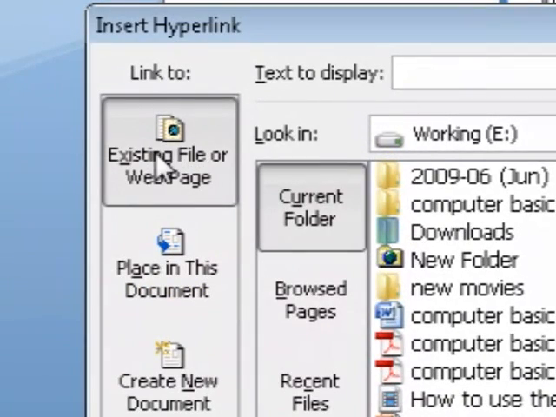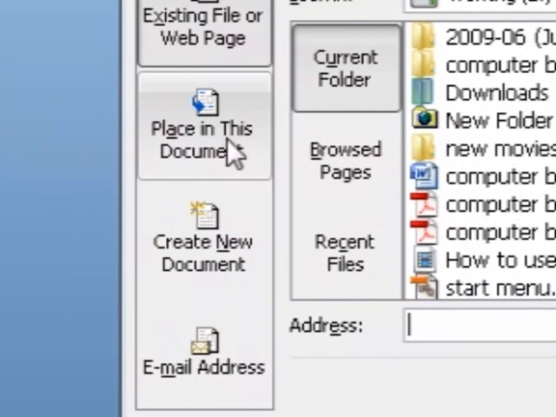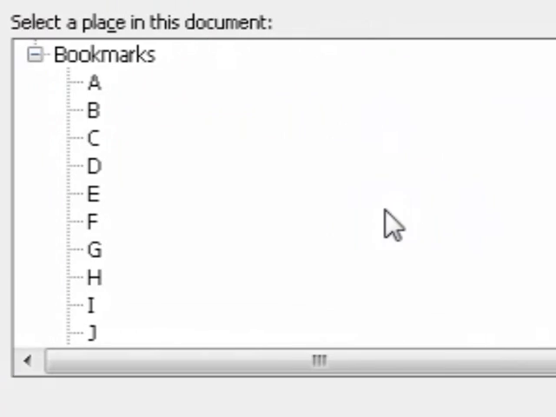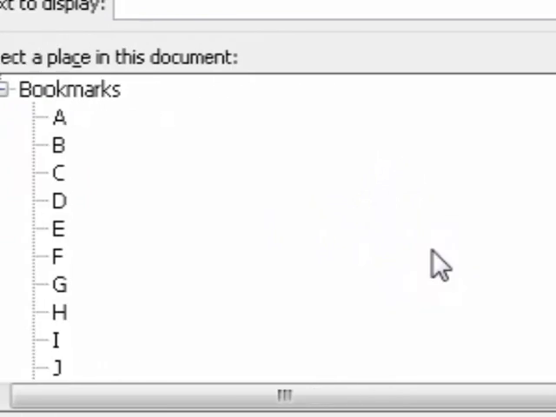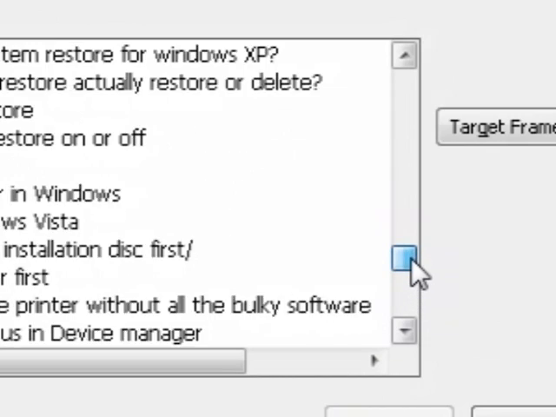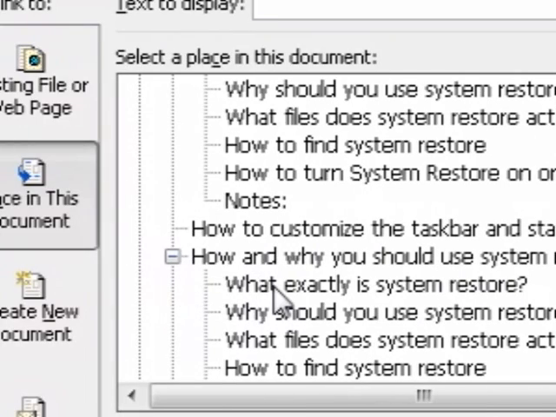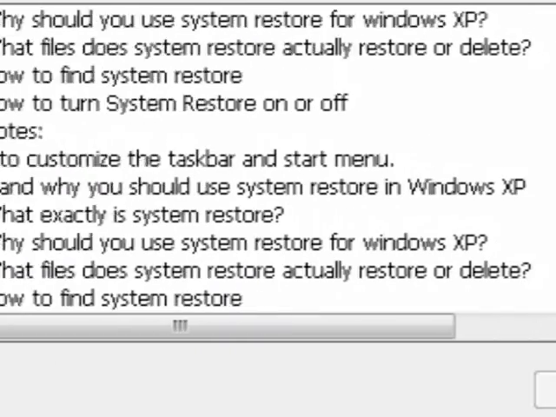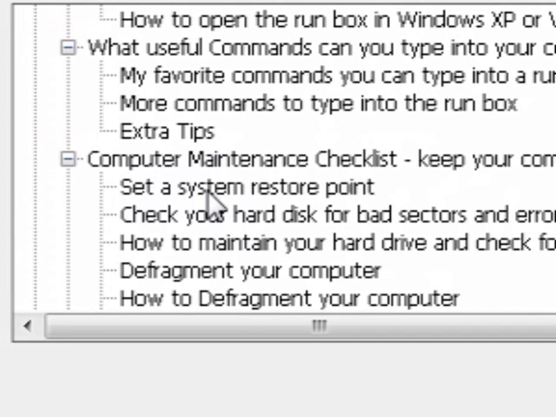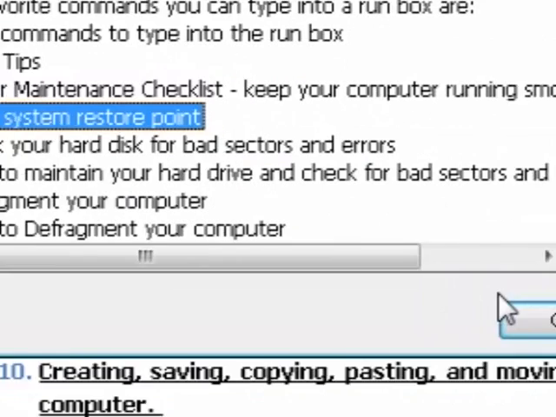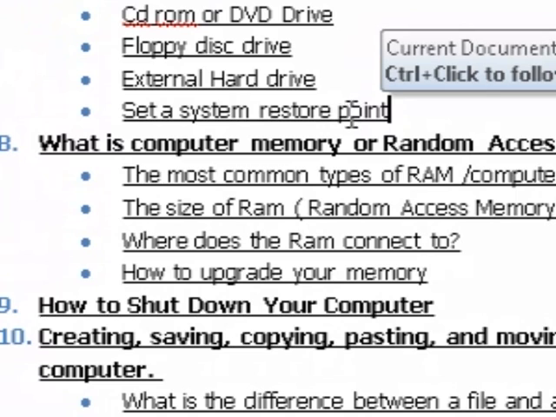Now you can put in your own web address, or you can choose places in this document. So choose that. Now here's all the bookmarks in the document. The bookmarks are the things that I've made into headings up there. Let's have a look. See how we've got the main heading there, and then under that all those little headings that I had. Now I can click on any of these, so let's click on this one, set a system restore point, then press OK. There we go. See that? It put it in there, and it's also a link.